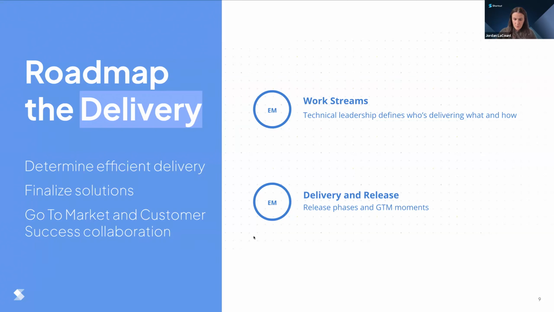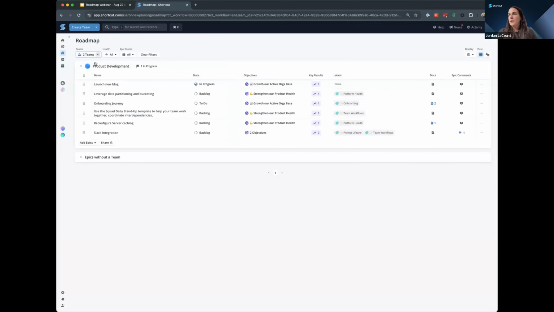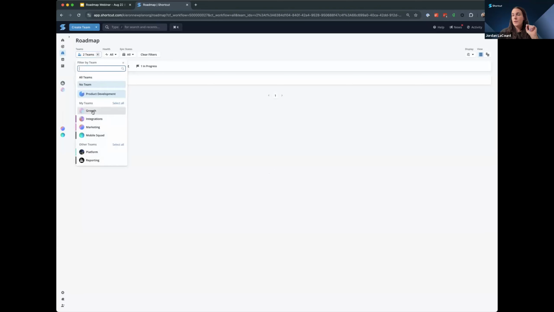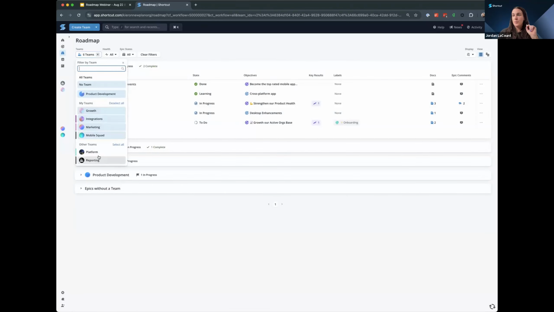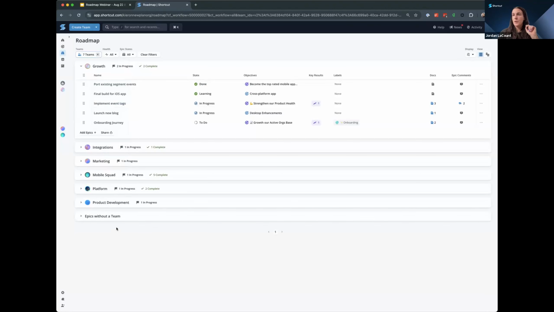So we hop back over here into the roadmap. Once we get to the delivery phase, this is where more folks are going to get involved in the roadmap, both maintaining it and viewing it on a regular basis. From our overall product development roadmap, the teams are going to pull things into their own roadmap. So let's open up some of these teams. Very cool.